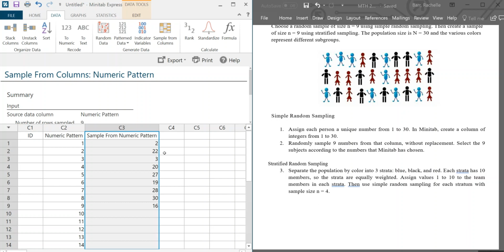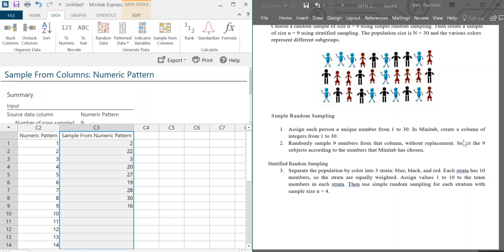Because it could be that when I did this sample, I ended up with a lot of, I don't know, red and black people, but not a lot of blue. I don't know that for sure because I haven't checked this one, but you get the idea, hopefully. So the first thing I notice is that every color appears 10 times. So I'm going to make another numeric pattern of data from 1 to 10 and then sample from it 3 times to get a sample for each color.